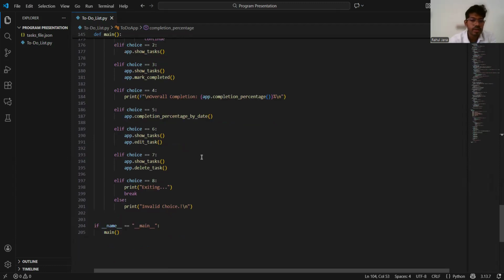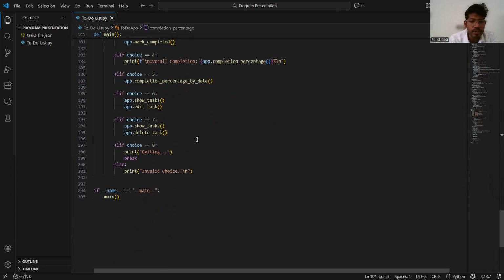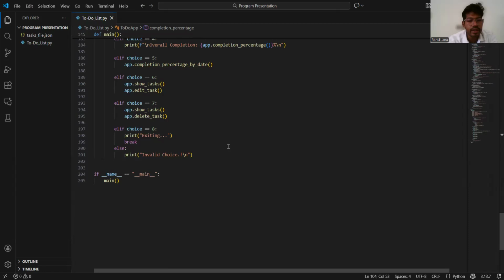When users give 6, then at first it will show the tasks and then it will call the method edit_task. This method was already explained by me previously. Now I am coming to the next part, that is for 7. At first it will show the tasks and now I am calling the method delete_task for deleting the task. At last, when users give 8, it will print one message, exiting..., and break from the program.